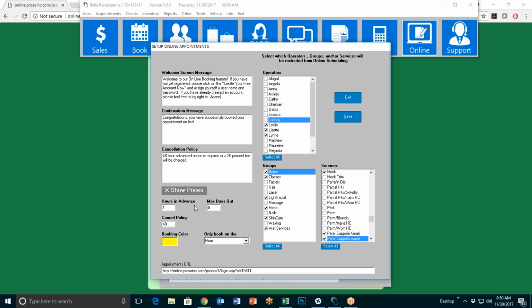Next, we have show prices. Now, if your prices change a lot, then I wouldn't bother clicking this button. If it's blue, this will show your standard prices. If it's gray, it won't. So if the price changes based on maybe the provider that they're seeing, or maybe when they come there, every service that they get has a different price based on their particular needs, then I would not show prices. But again, if you have standard prices and they apply most of the time, I would simply go ahead and show those. Those prices will then show next to the service that they're getting.